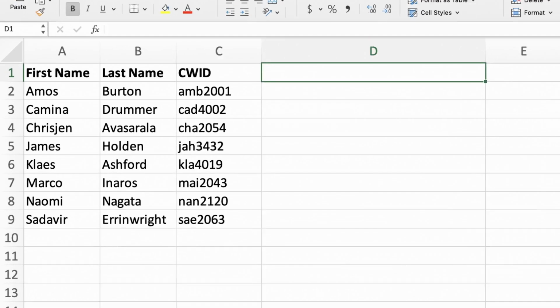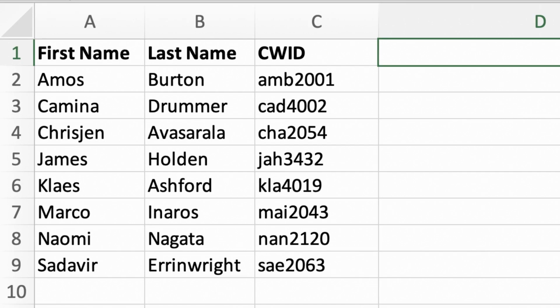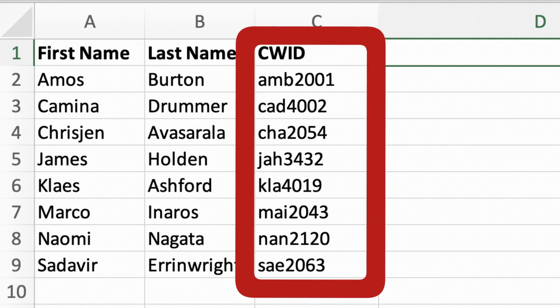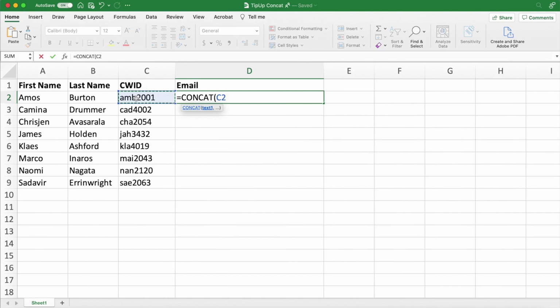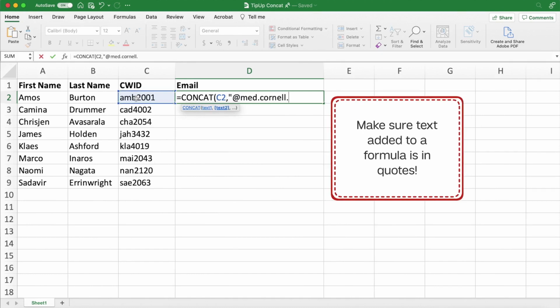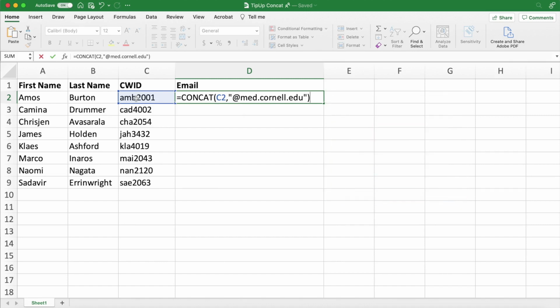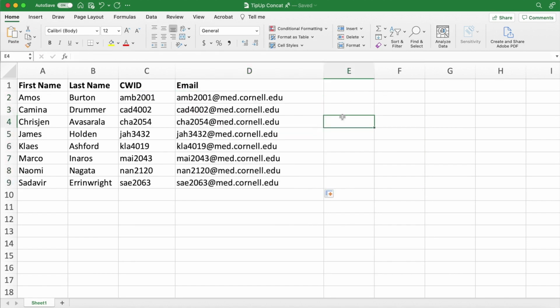Speaking of our initial scenario, let's say you have a list of people's seaweeds from Weill Cornell, but you need to convert them into email addresses. Start off your concat function in another column and click your seaweed cell as a reference. Then, you'll want to add on the email domain. Close up the parentheses at the end of the formula and hit enter. Your first email is done. Double-click the bottom right corner of the cell so your concat formula is applied to the rest of the column.